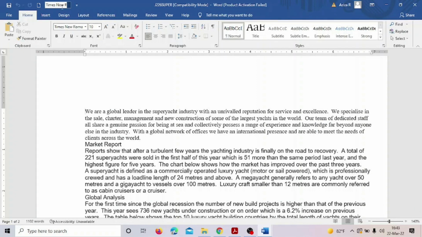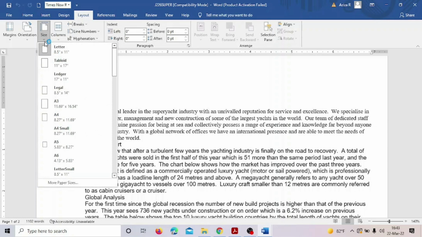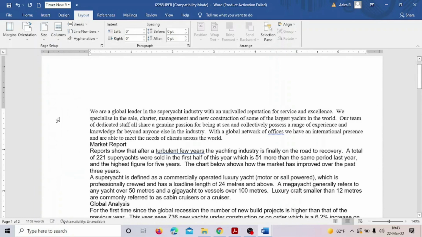So for that we have to go to layout, size, A4.